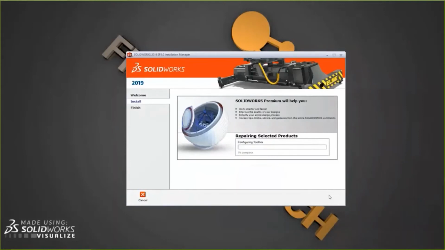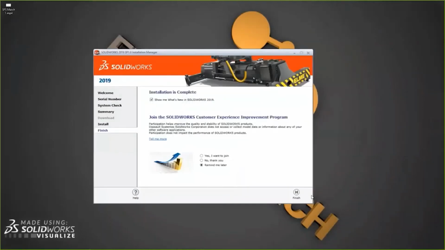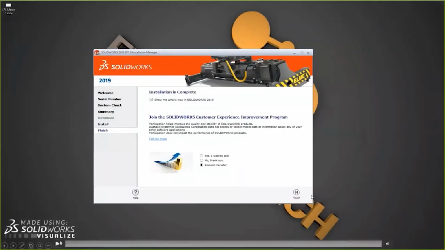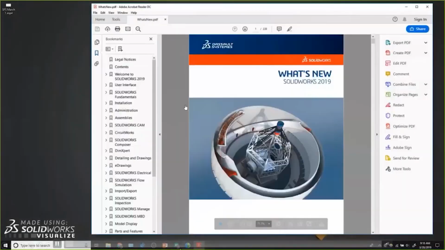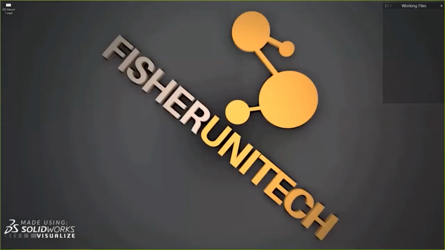So it's going to start configuring the toolbox, and it goes through this big long process. I'm not going to make you guys sit through my whole SOLIDWORKS repair. So the next thing that happens is it says, hey, the repair is complete. I accidentally left the box to show me what's new because even though I've done this a million times, I forget that box sometimes. So my what's new document comes up.